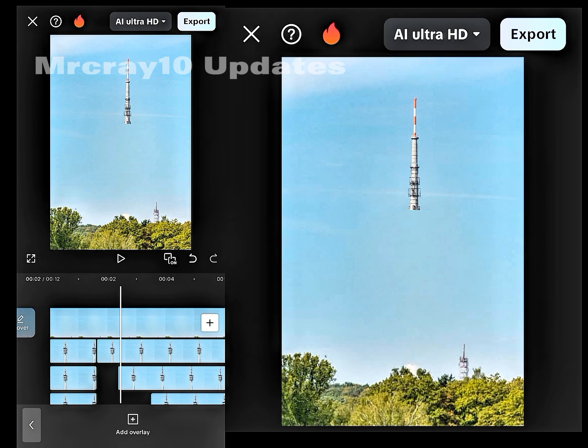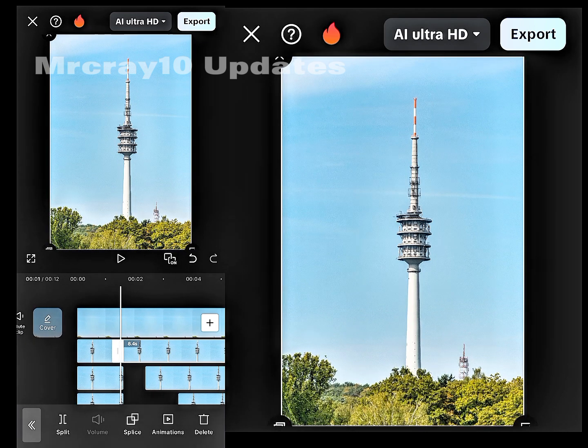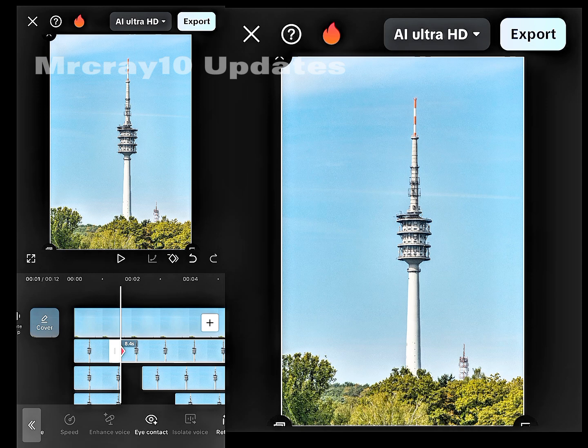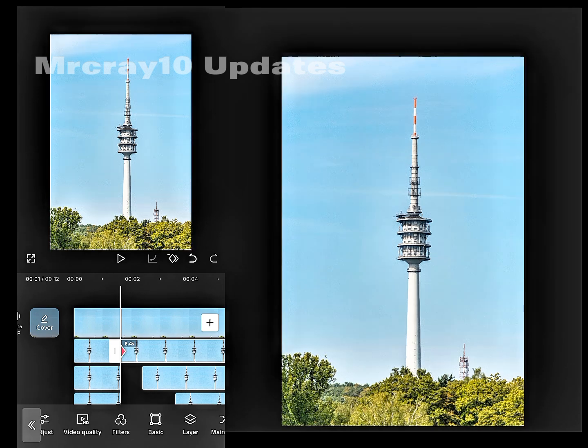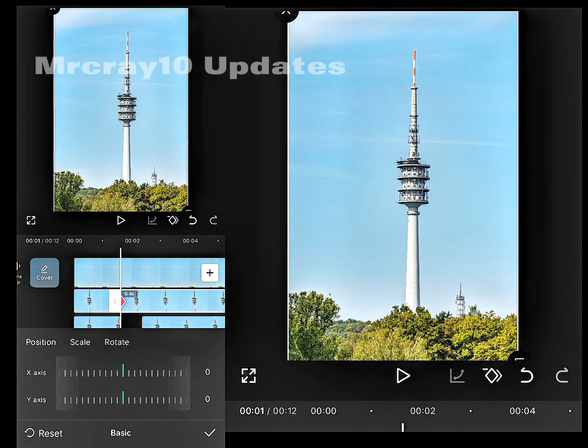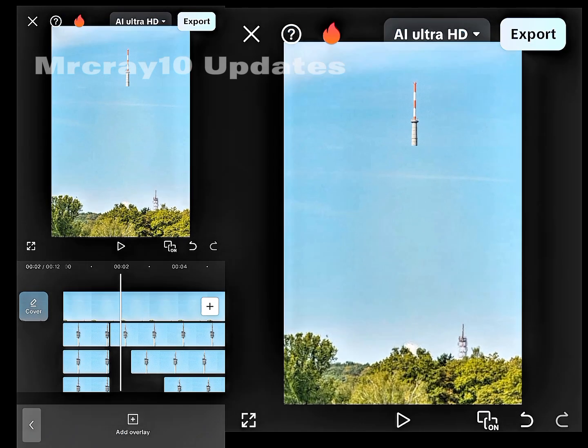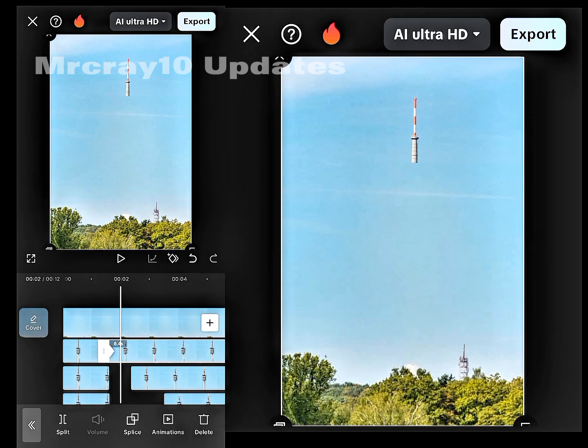So what you are going to do, the second layer here, this particular one, you come to the beginning of it, then you are going to add keyframe to the beginning of that layer. So from there, you are going to go to basic. Click on basic. Now once you click on basic, you can now move this video a bit.